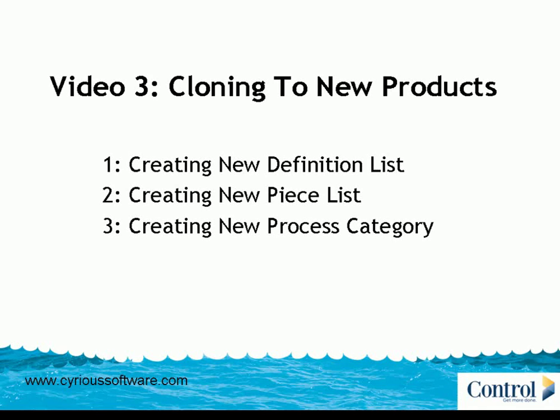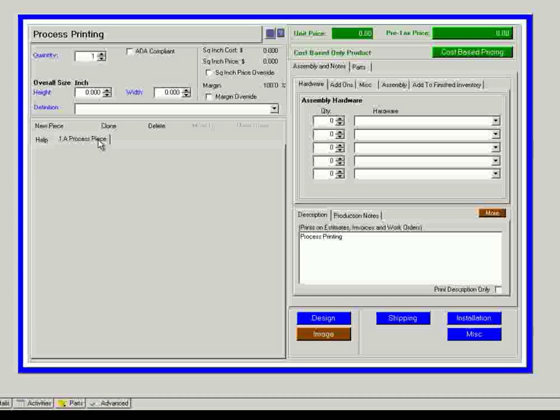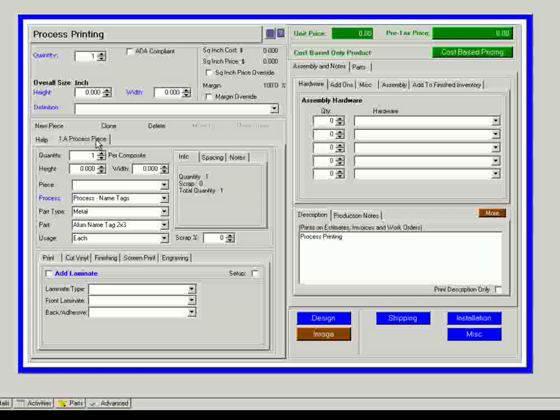To begin with, let's look at the product we were building before, which is the product for name tags. Within the name tag product, there are a number of fields that need to be replaced if we're going to clone it. The first one on the process print is this definition list. As I said, it's just a generic text box, but if I already have it filled in for one particular type of product and I clone it, this list will also be cloned. So we want to replace this list with a new one.